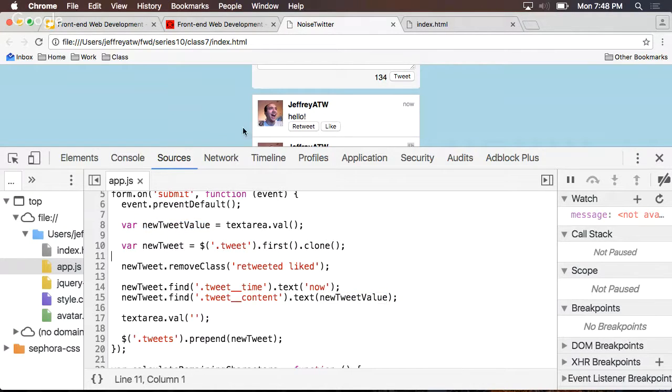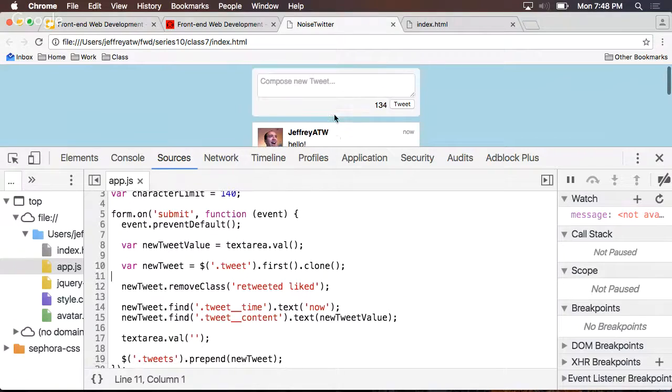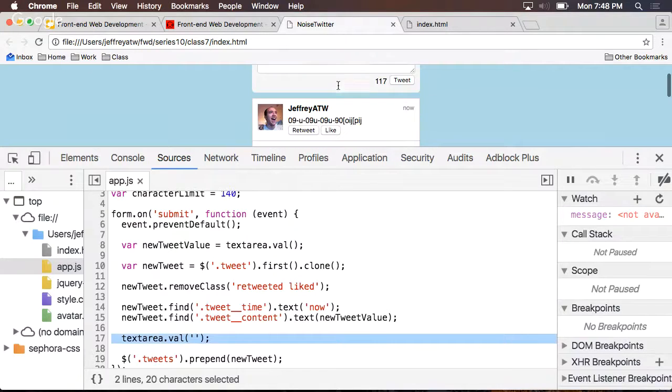Then finally, we want to prepend our new tweet to our tweets list. And that's this whole thing. Prepend meaning putting it at the beginning. Actually, sorry. Forgot to do this. Okay. So yeah, every time we submit the form, all this stuff happens. Oh yeah, also the textarea val becomes blank, which means it simply gets set to nothing. So there you go. That whole thing just happened.